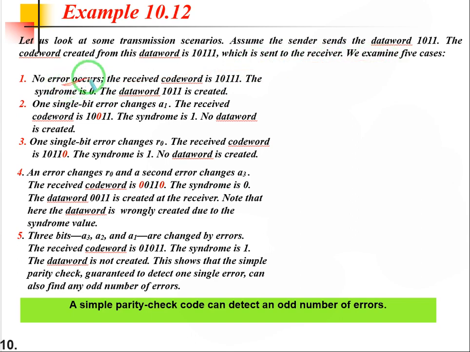Initially we will say that no error occurs, because we are talking about even parity. So how many ones will be here? 1 2 3 4. So okay, the data word is the same, the syndrome will be 0, and the data word 1011 is created from this one.